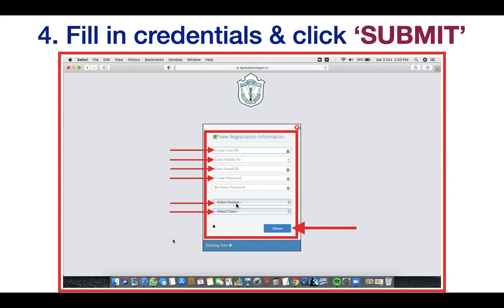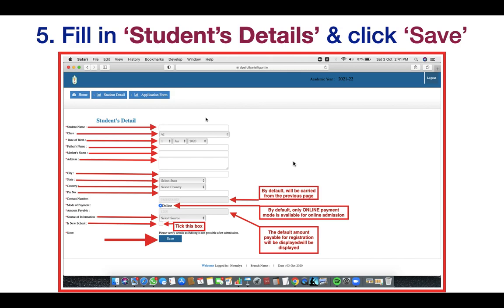Then you go and click on select session. The session will be by default the next academic session, that is 2021-22. You click on that and then you click on select class. There will be a drop down menu where you have to choose the class to which you are seeking admission. Say for example, your child is in class 5 and you are looking for admission in class 6, so you click on class 6. It will give you all the options from nursery to class 9. Whichever class you are looking for admission, you click on that particular class and then you click on submit.